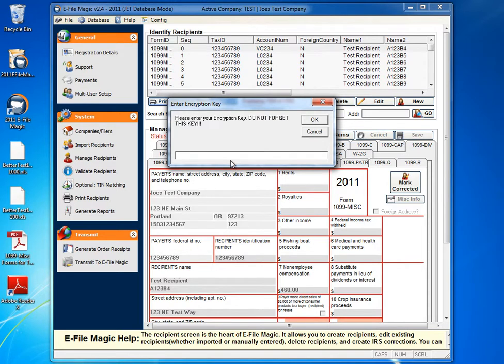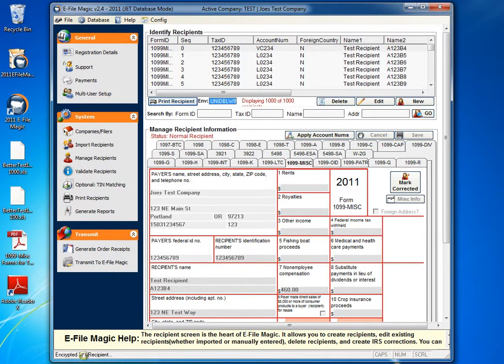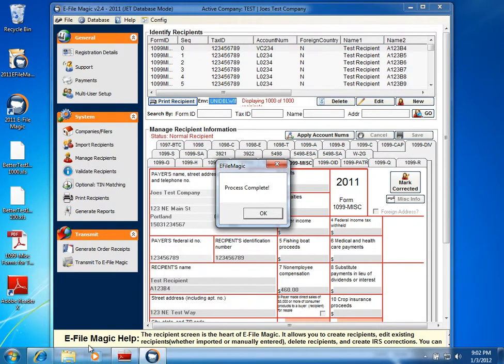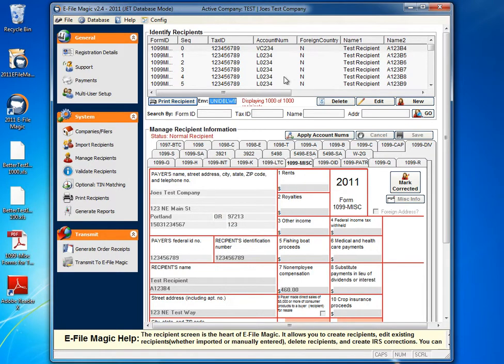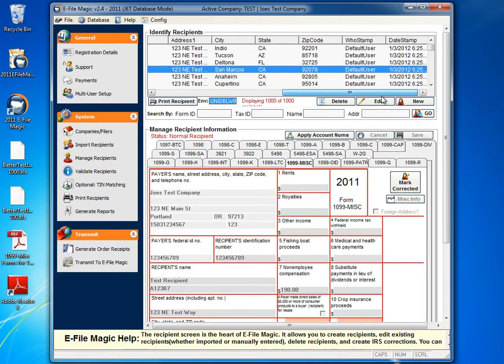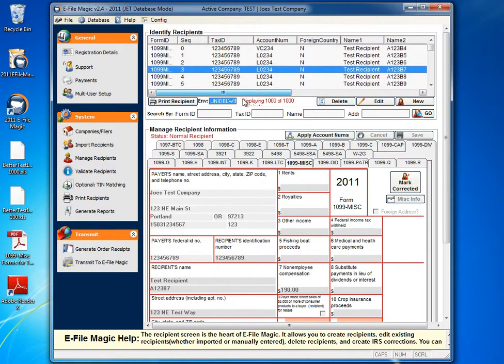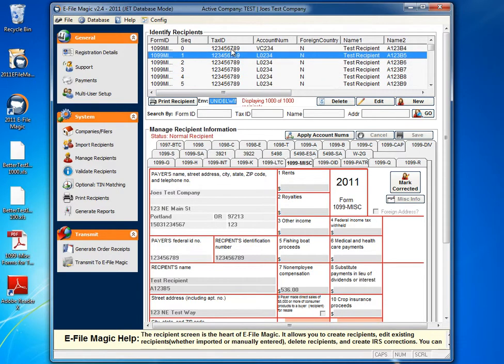In this test scenario, I'm going to enter a password of 123456 and select OK. You'll now notice that eFileMagic is encrypting all of the recipients in the database. It processed 1,102 recipients, and the process is now complete. At this point, all of the recipient information is encrypted in the database, although you can't tell because the software, once it's loaded and the password's entered, is transparently decrypting it for you.